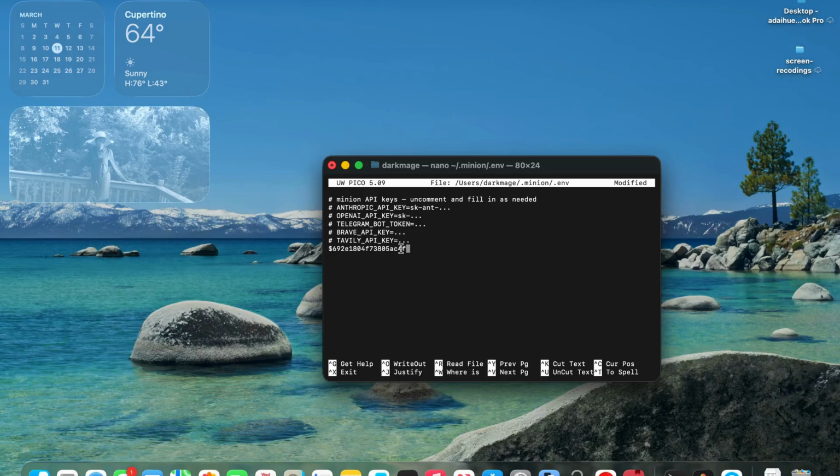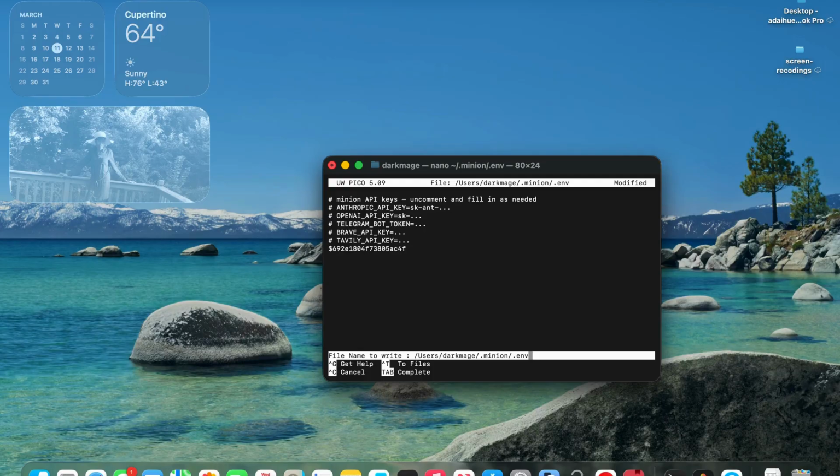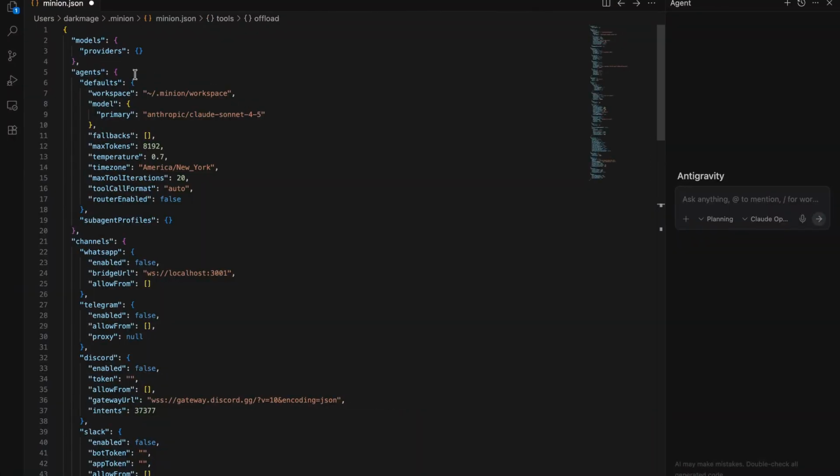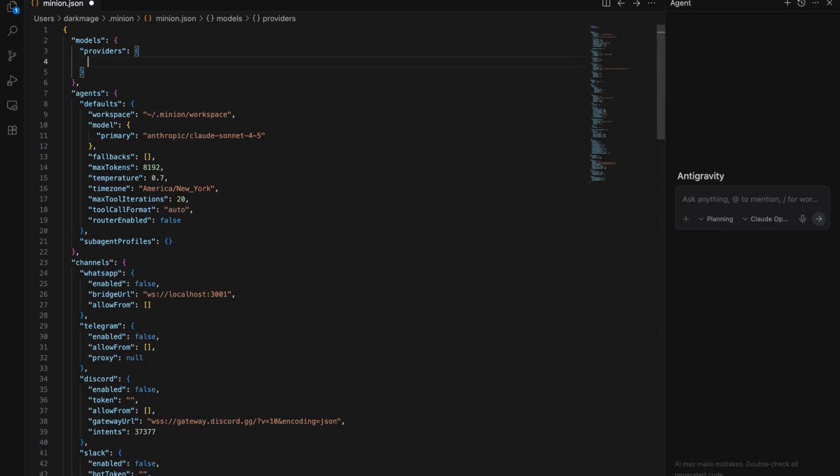So I'm going to do Control O, so CTRL O, or Command O if you're on Mac. Once I click it, this comes up: file name to write. I just click enter or return on Mac, then Control X or CTRL X on Windows. Then I already have this, it has already set up my env for OpenRouter. Then I'll come back to my minion, which is where my text editor has opened the config file, and I'm going to start adding my provider.